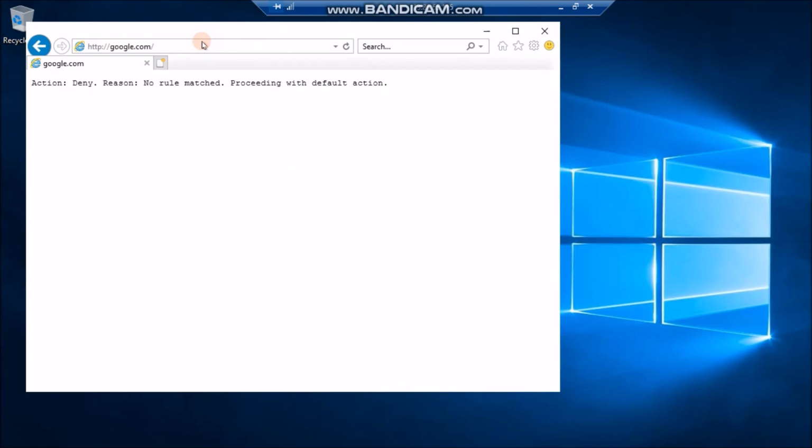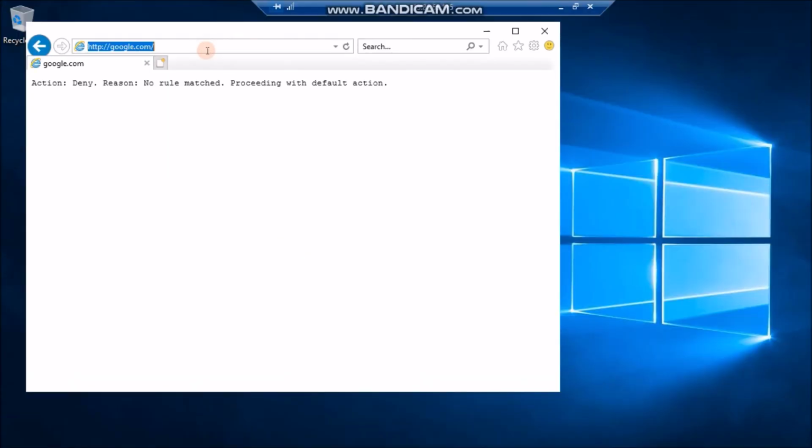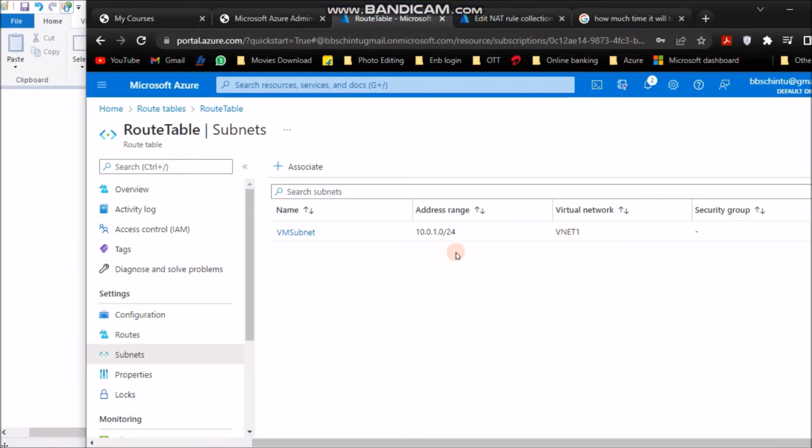no sites are accessible because I attached one firewall rule to this VM, so there is no internet now. You cannot access any sites. Even if I try microsoft.com, there is no rule to match, proceeding with the default action. So suppose I need to access a specific website, then I need to allow that specific website, and I'll need to configure something in the firewall.